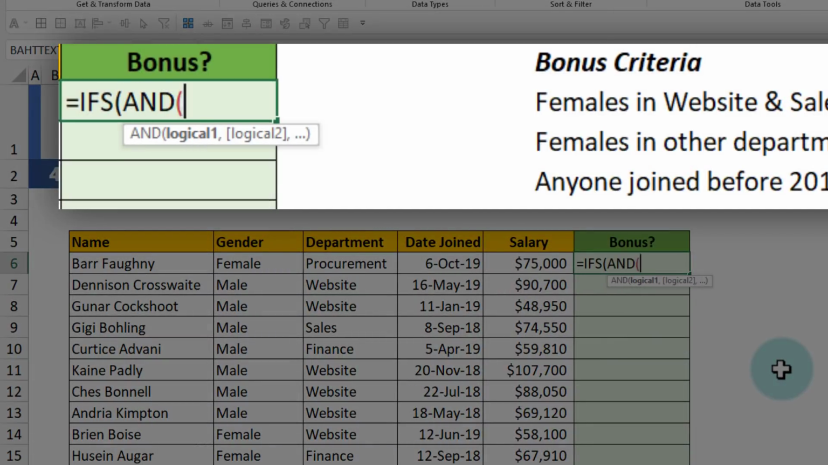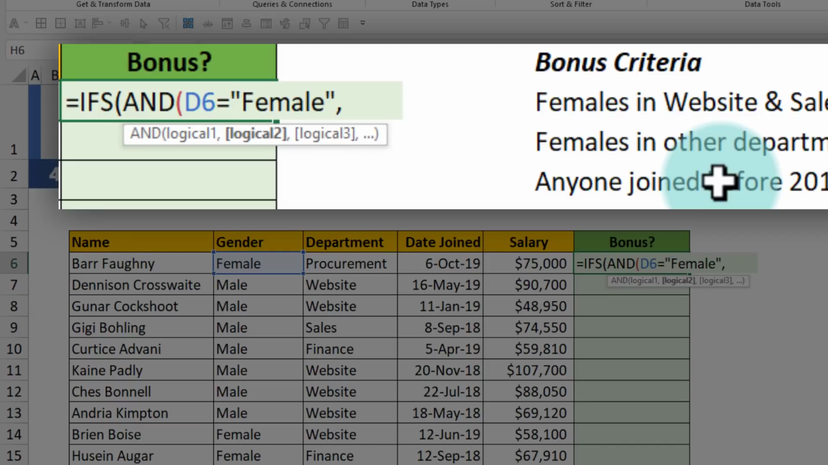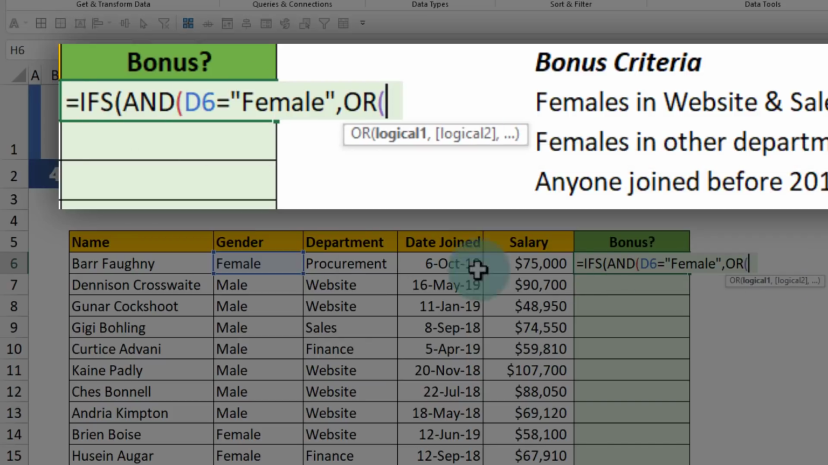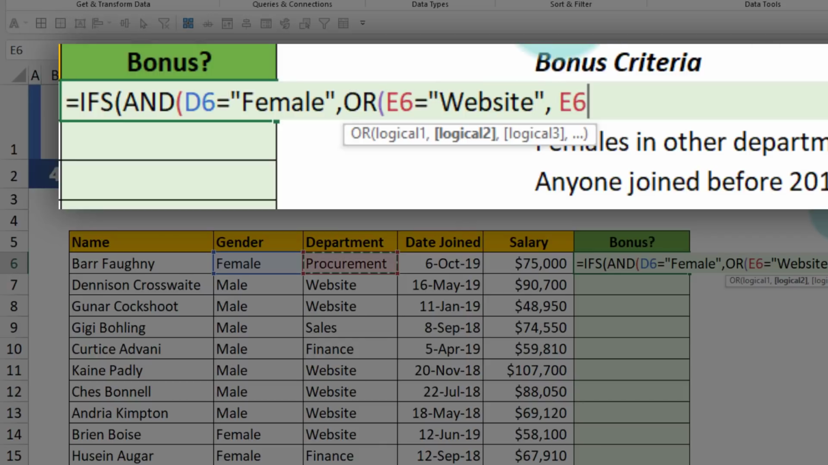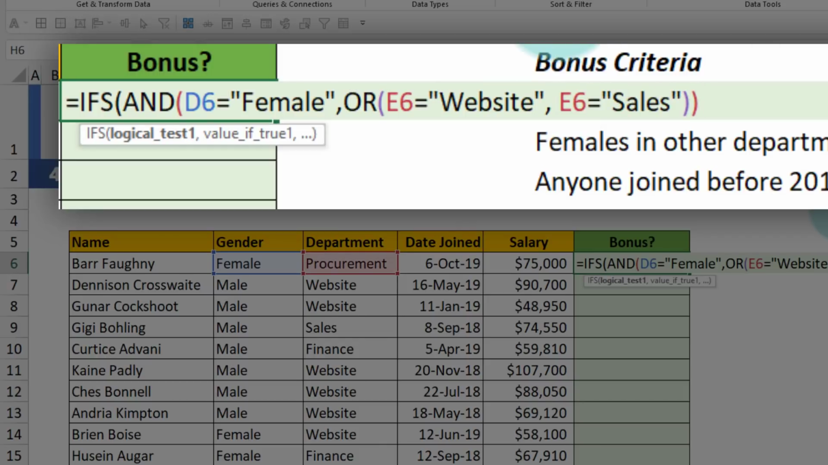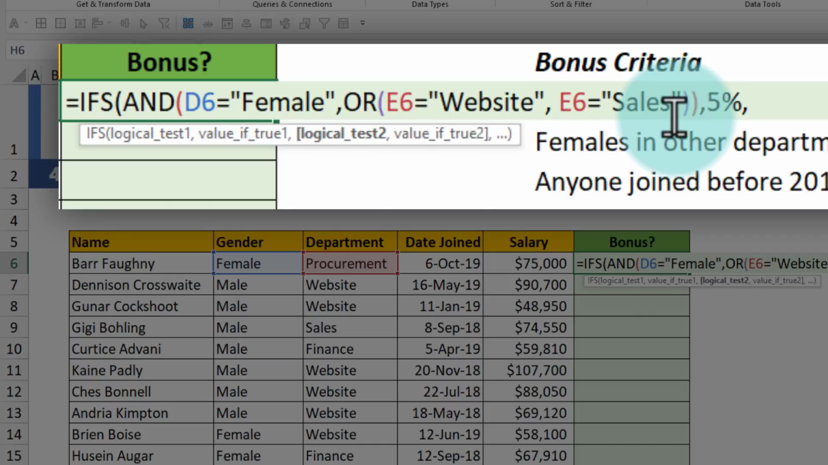So AND of this thing here. D is my gender column, so D6 is female, and then we want to check if your department is either website or sales. So we will use an OR condition inside that: OR of E6 is equal to website, comma, E6 is equal to sales. If you satisfy both of these conditions, which is your gender is female and your department is one of these two, you're getting 5%. We'll move on to the next condition.